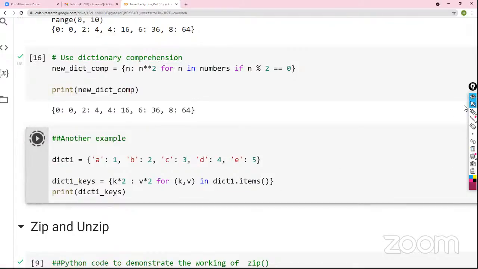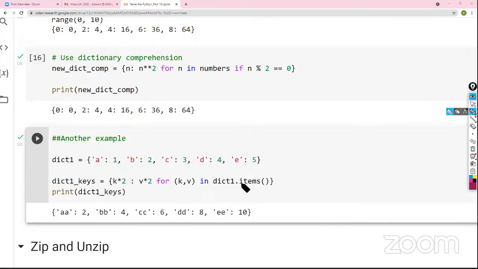Dot items would actually take every item. This is item 1, item 2, item 3, item 4, item 5. A key value pair becomes one item. And you're saying go to each key value pair. This is a key, this is a value. And multiply key with 2, v with 2. When you multiply key with 2, a single a becomes 2 a's. And then when you multiply v with 2, you get 2. 1 into 2 is 2.